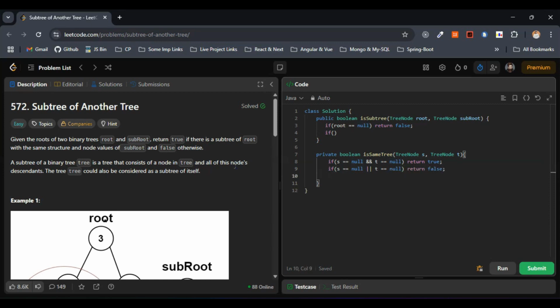The next step is if the values don't match, then also we have to return false. If the values don't match, then the trees aren't the same. We know this one, right? They have mentioned it in the question itself clearly, and they have given the figure as well in the example. We can articulate it in code this way: if s dot val not equal to t dot val, then we have to return false as well.